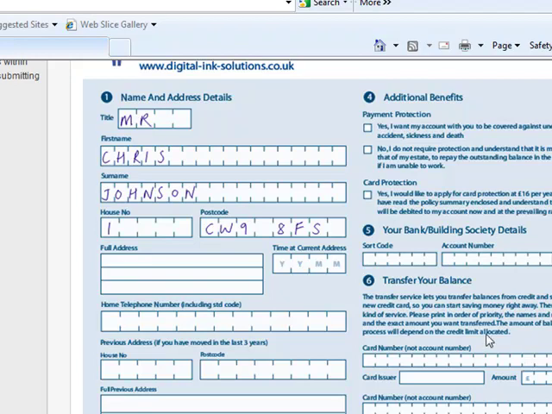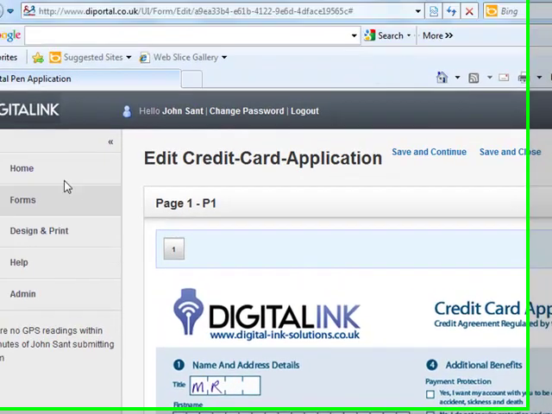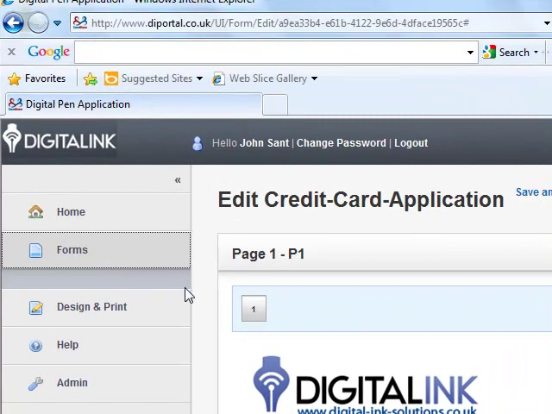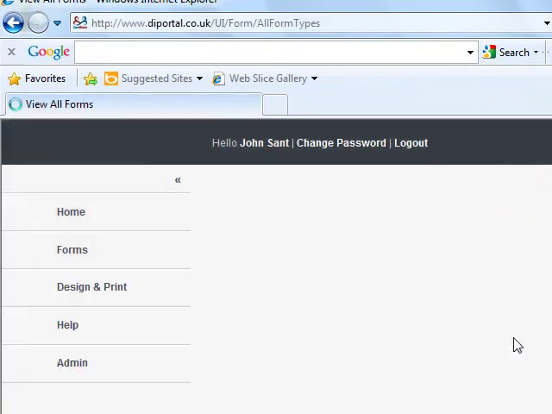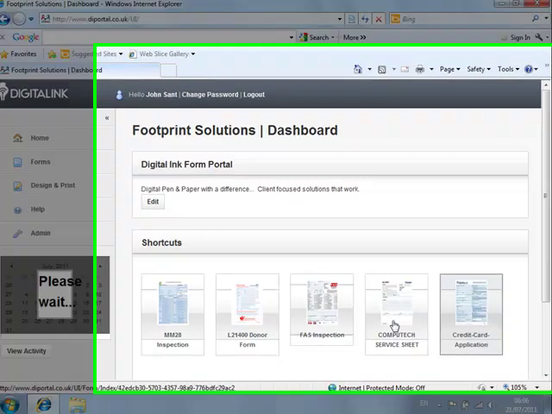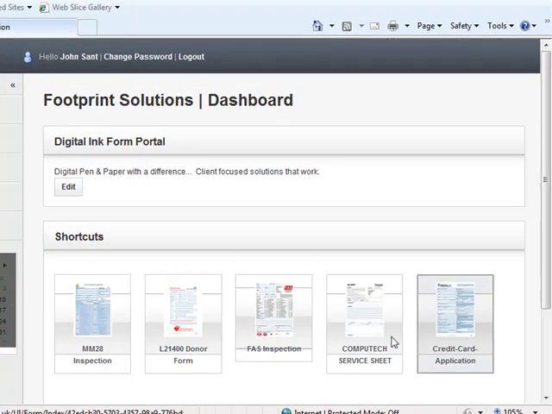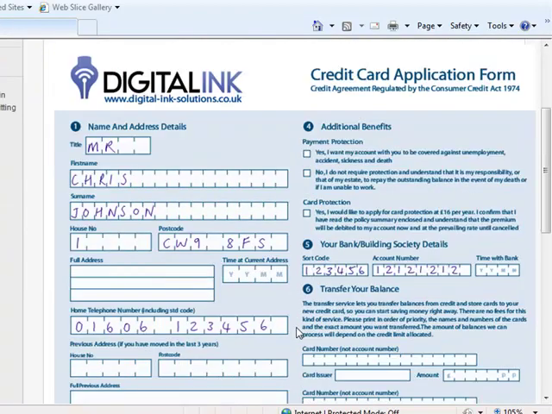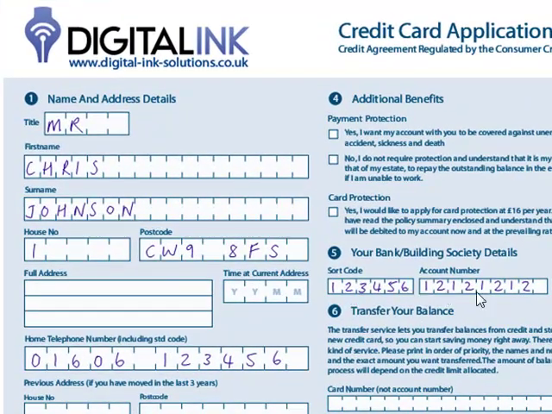Forms are sent back to the portal inside 5 seconds, 5-10 seconds. So the router's just telling me that the form's being delivered. If we go back to form view via the home, just click the credit card queue, we can see that we've had a new version of the form at 206, and actually that's the version where I've just written the home telephone number and the sort code and the account number onto the form.